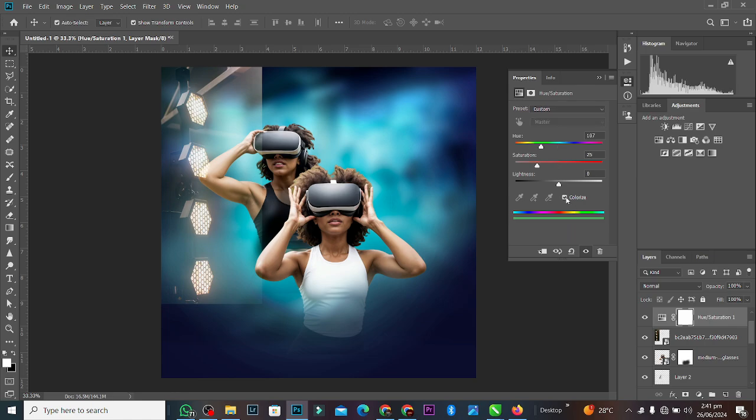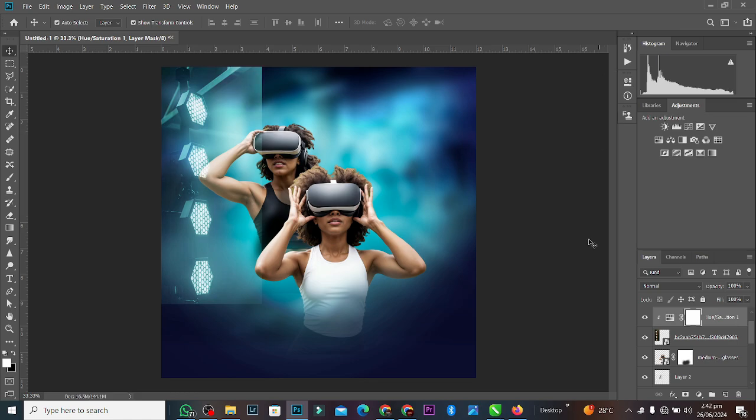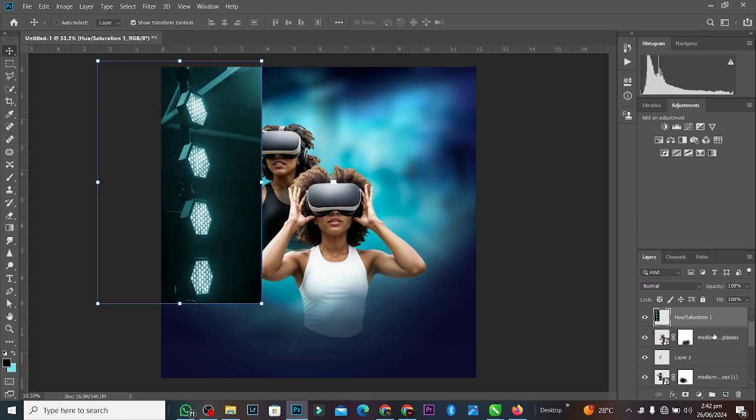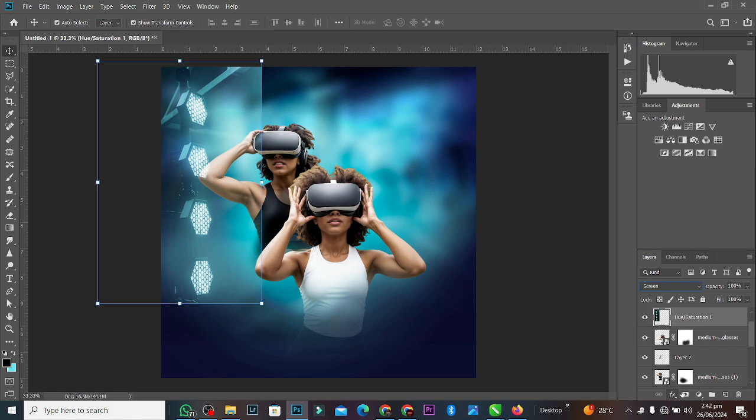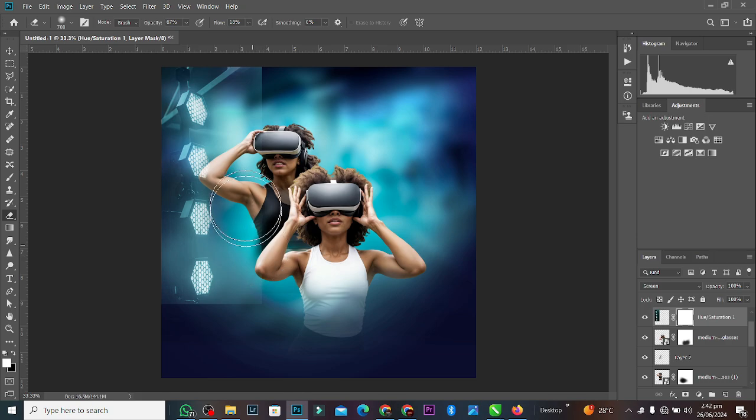Let me change it. Now I have to insert it into the light only. Can you see? I have to clip it together. I'll clip it together. It really knows the color now. Now I can use screen. The next thing for me is to blend it.